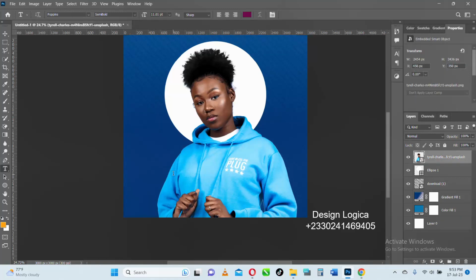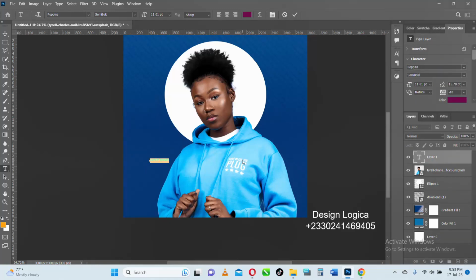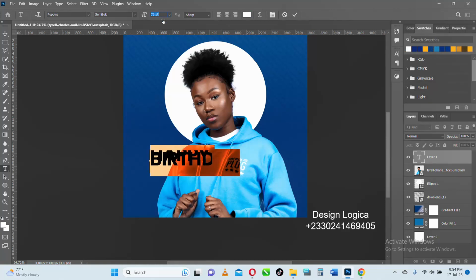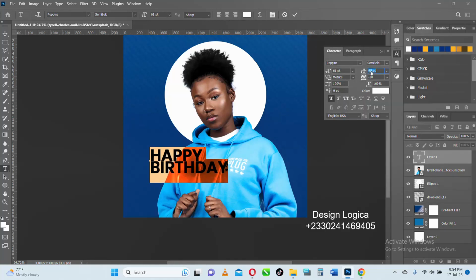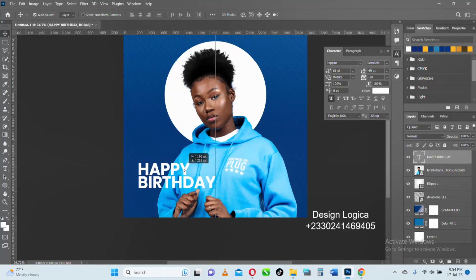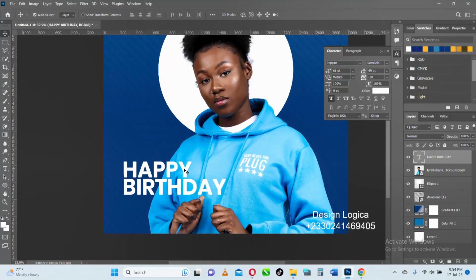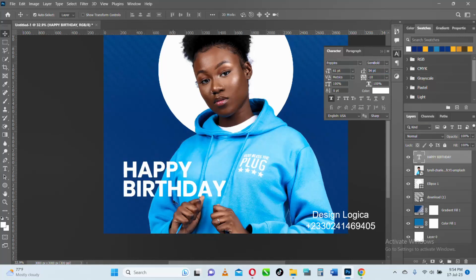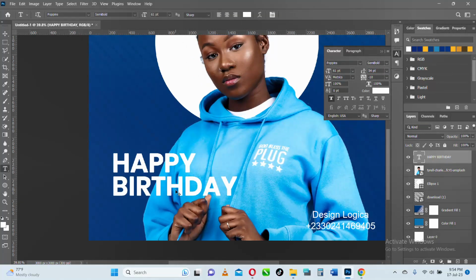So on top of this we are typing happy birthday, white color, increase the size. So like this, happy birthday. Let the intervals come a little bit, and then the name of the person.